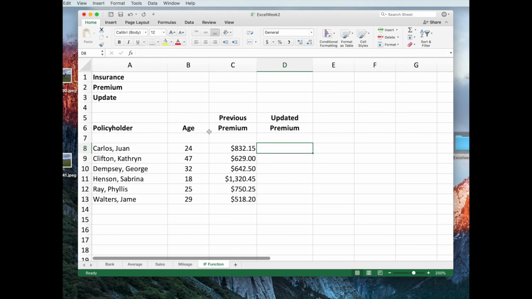We have insurance premiums, insurance premium update. Now you can start in cell A1 or start one down. Just do a layout like this. We've got policyholders. These are names of people that have insurance policies. These are their ages. These are their previous premium. That's what they paid last year. And now they're getting a new premium. In other words, some of them are going to pay more money, some are going to pay less.